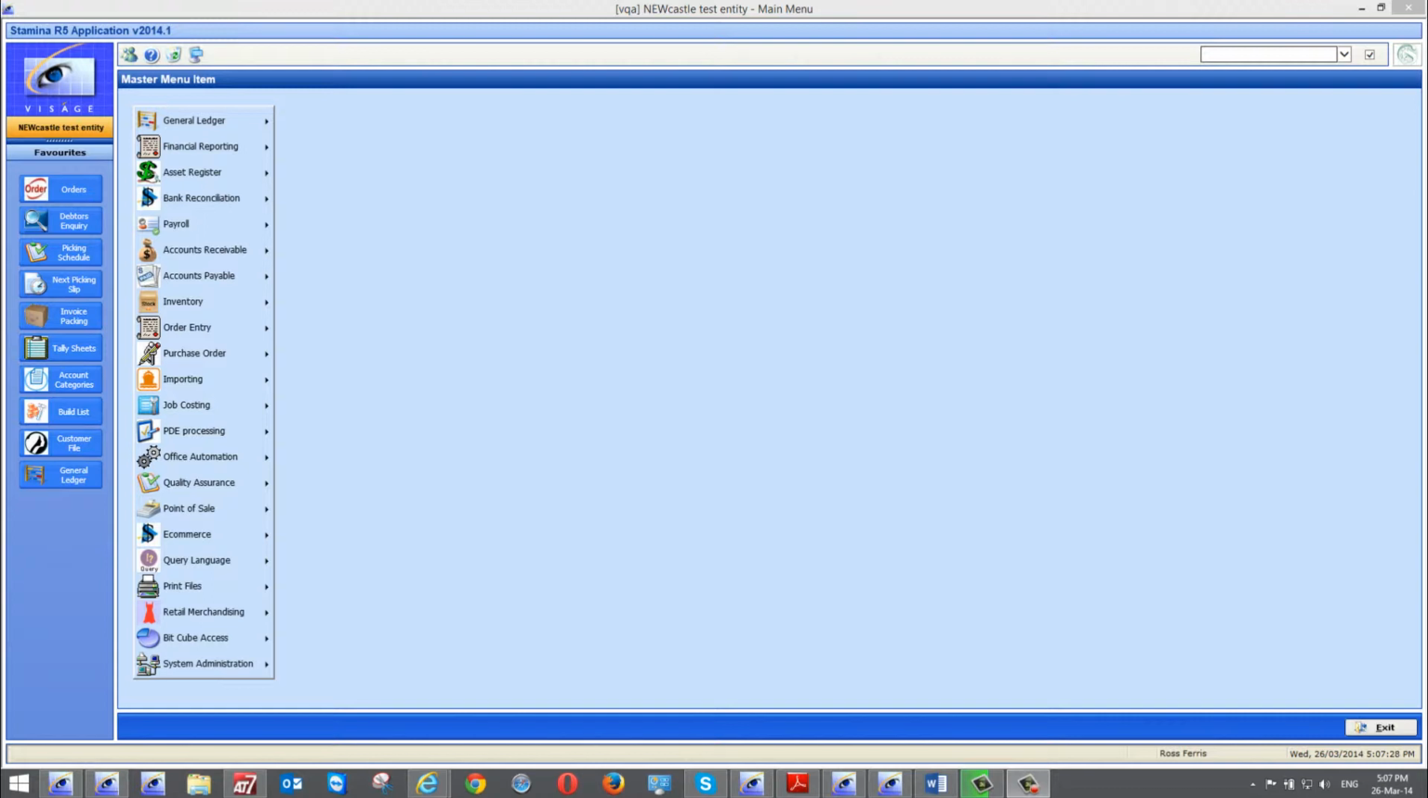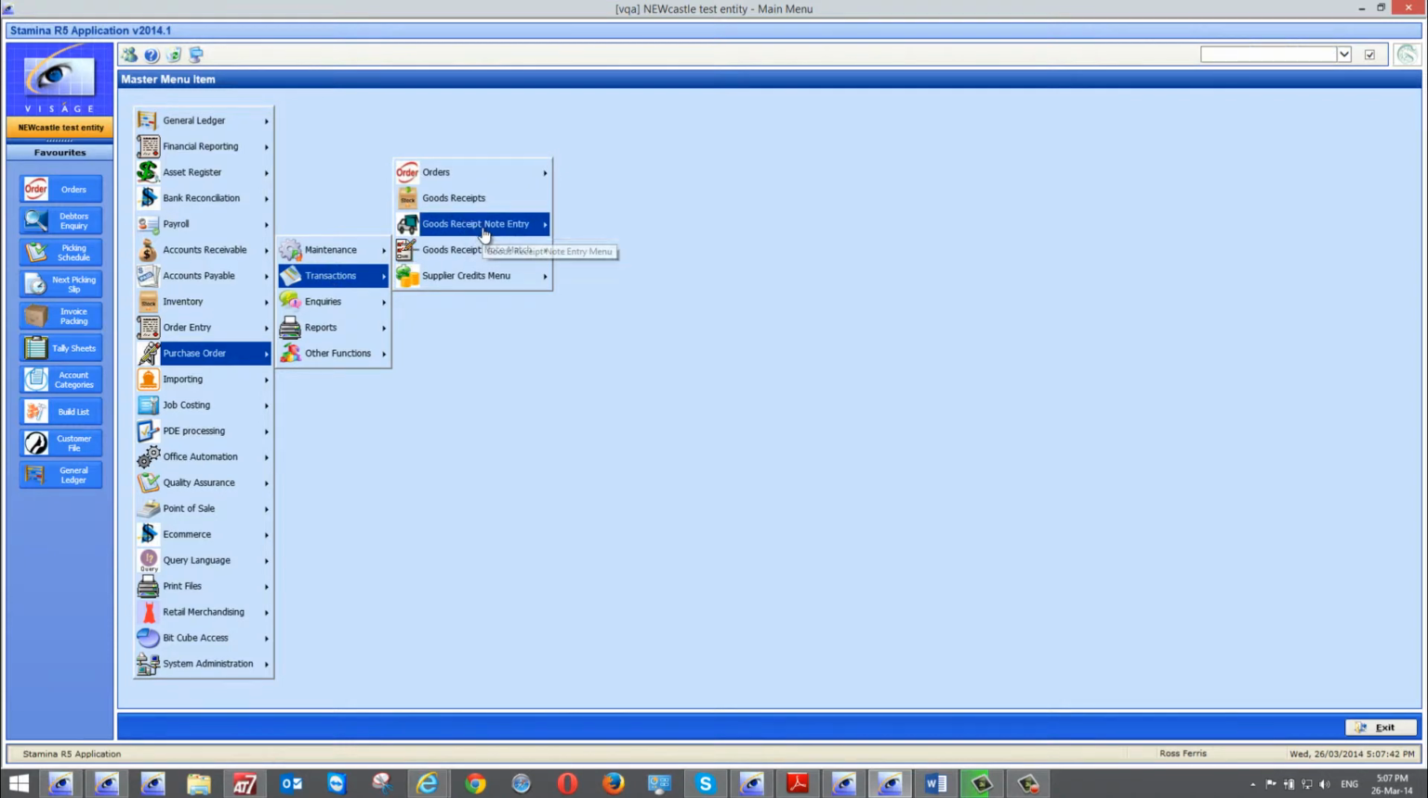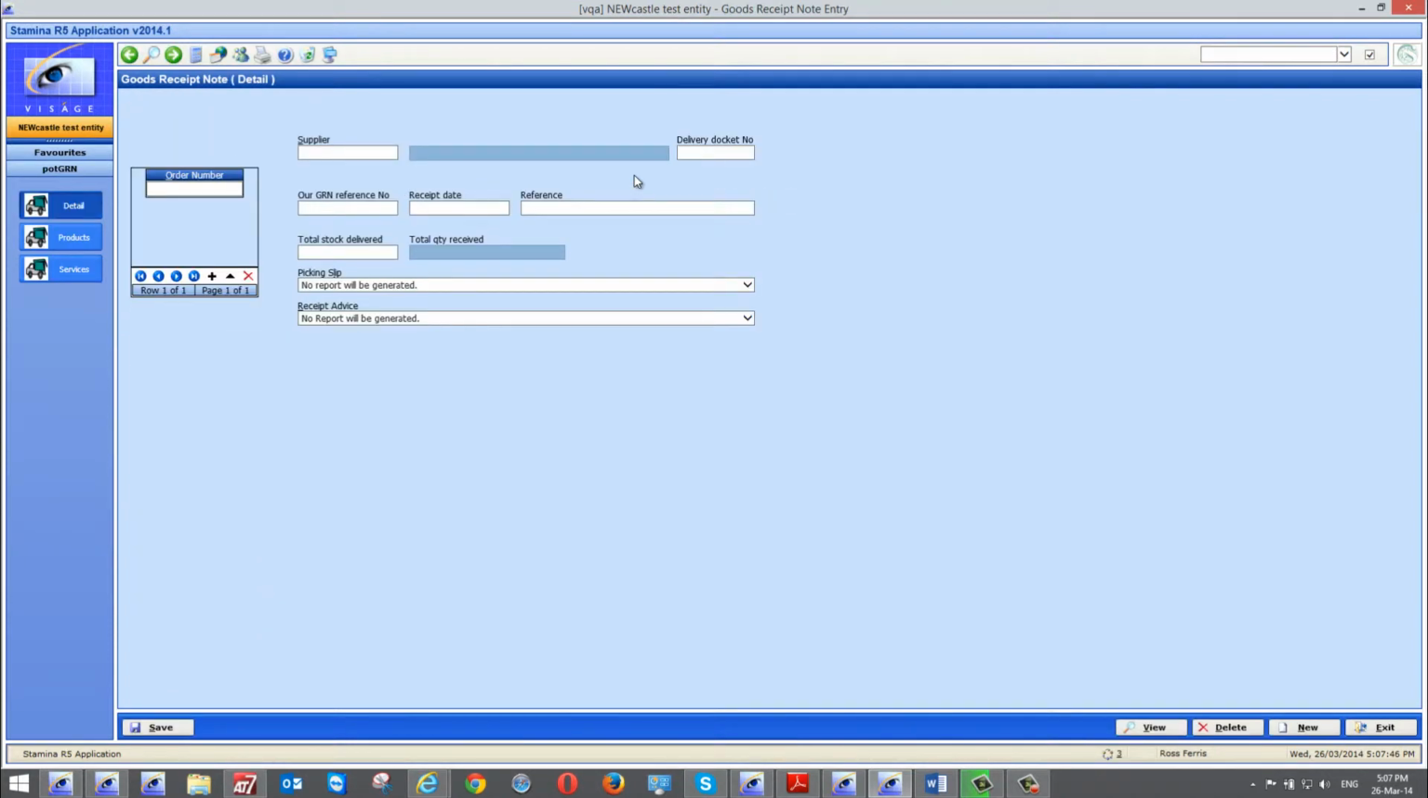In this case, to record the receipt of goods without an invoice, even though you may physically have an invoice in your hand, the processing path would follow navigationally as purchase orders, transactions, and a goods receipt note entry menu, and specifically a goods receipt note. Now, the goods receipt note, the first field or first question that we're going to be asked for is what order number or order numbers we're actually making a receipt against.